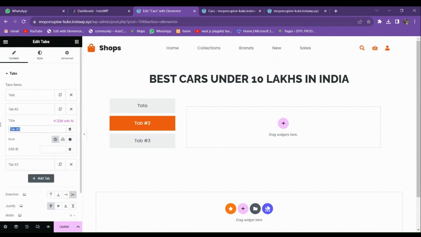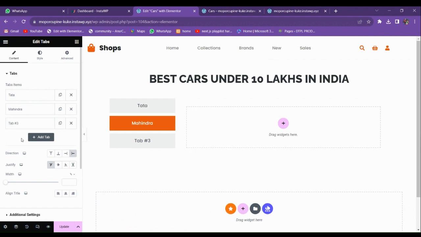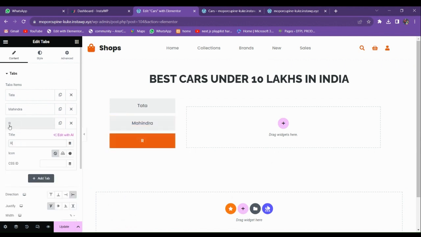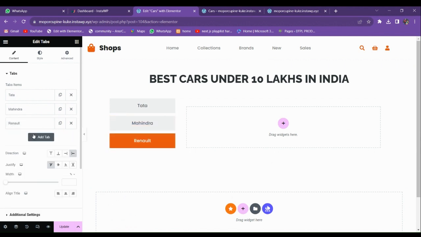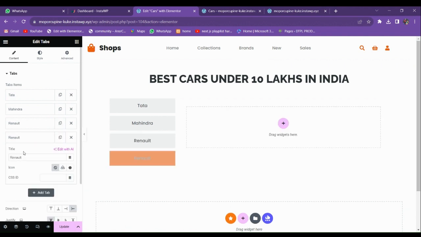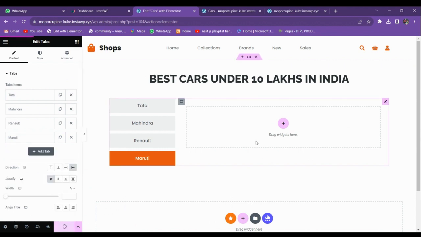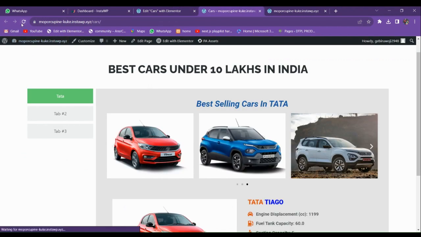So let me change the content. Let me add Mahindra, and you can add anything you want. I'm just showing you. Okay, so let me add Maruti. Okay, let's save the changes. Let's update it.